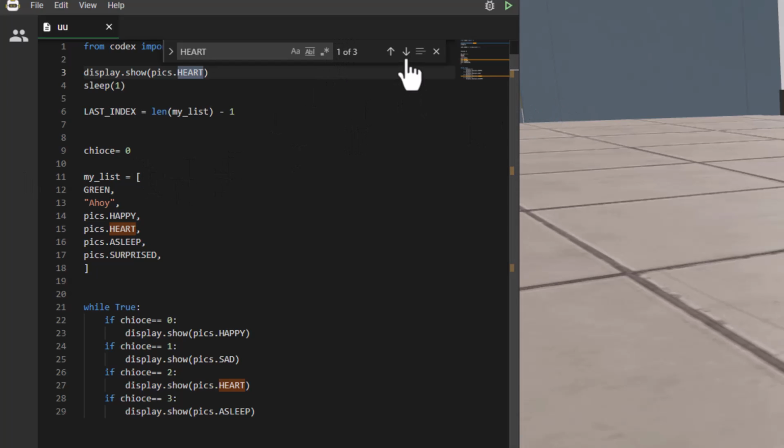I can click the up and down arrows to move to the other occurrences, like down. There's the next one. There's the last one, and it wraps back around to the first. That lets you quickly find things in your file. Let's say I want to know all the places where I'm using pics, the pictures. P-I-C-S. Looks like there are 9 occurrences. Here's the first one. Step backwards. There's the last one. Step back up through the file. So that's find.